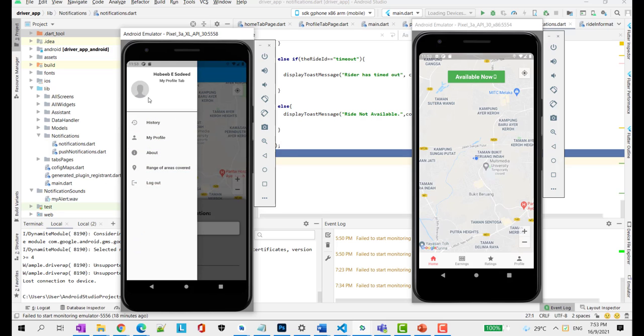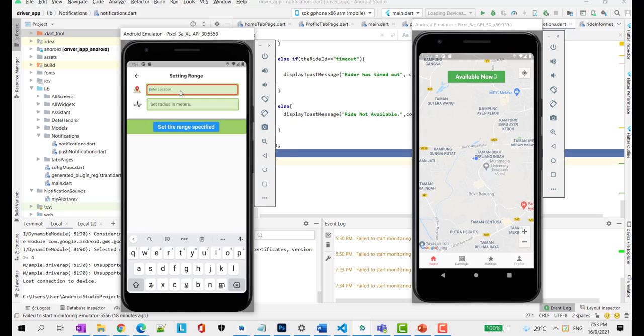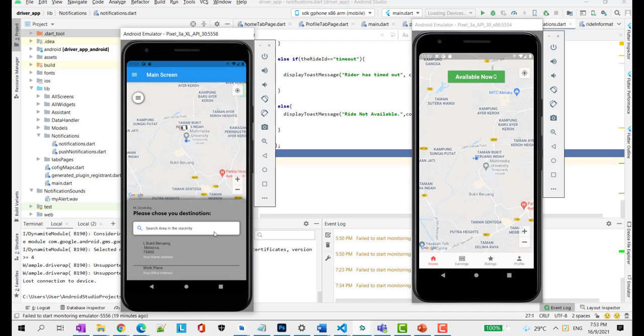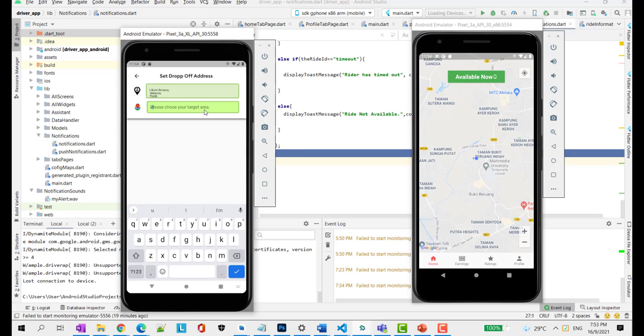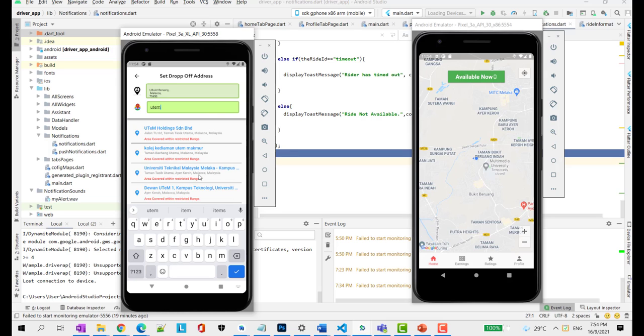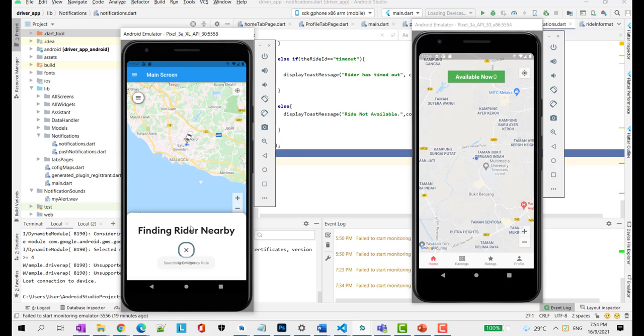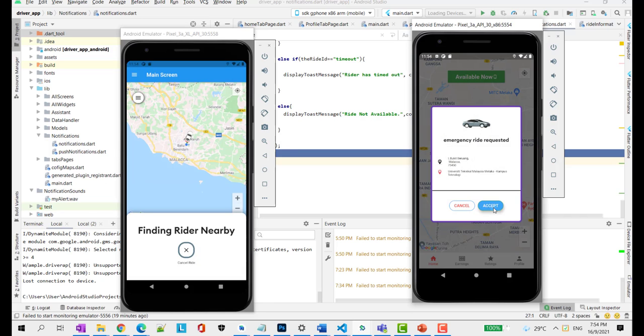Oh sorry, I didn't set the radius for that. I forgot to hit the radius button. So five, and then I can set the range specified. The specified area has been set, and right now I can go to my search box and look for the same location, which is UTM. And now the University Technical Malaysia Melaka. Now I can book an emergency ride to UTM, and then you can see the ride is here.